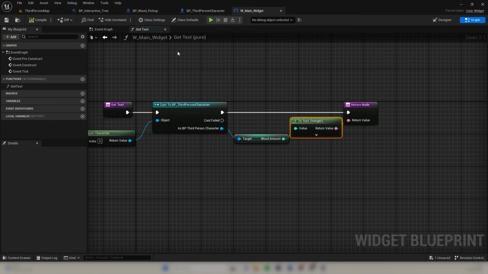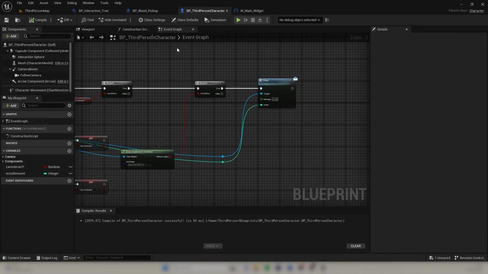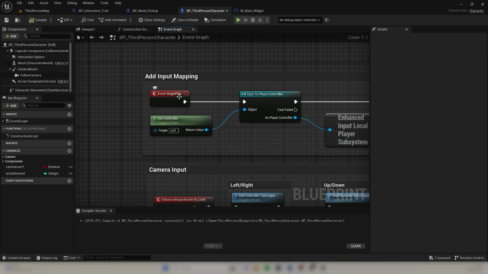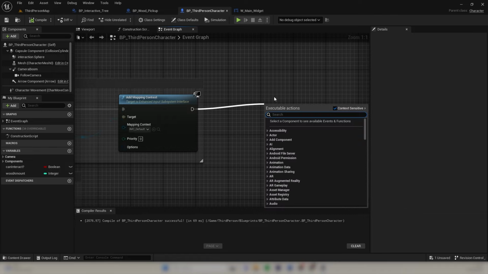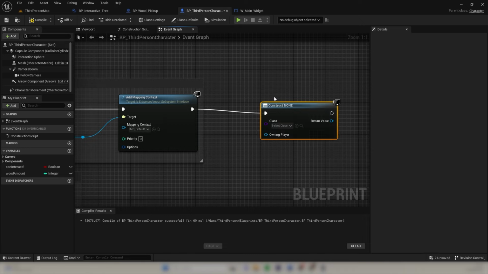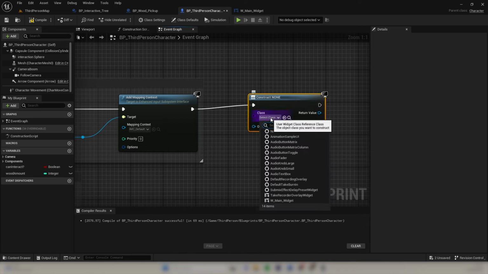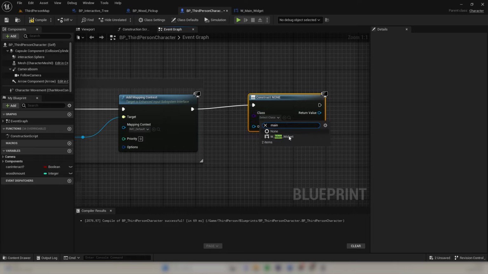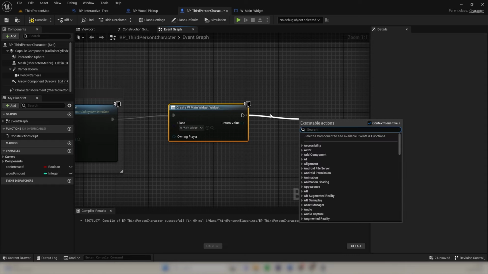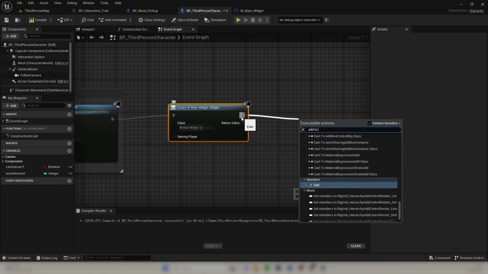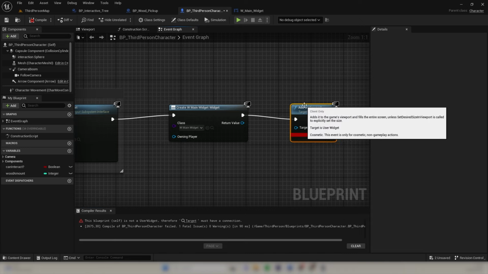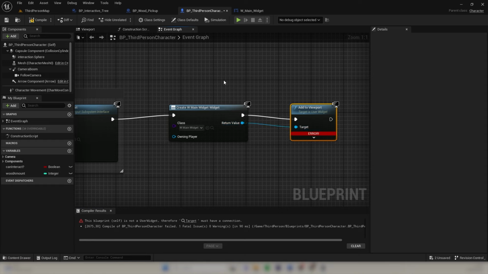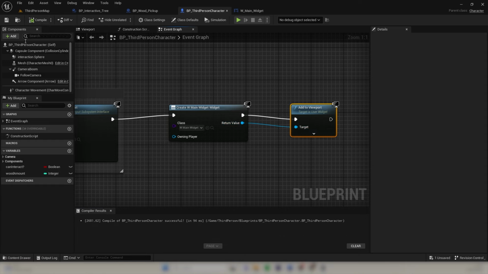And now what we need to do to display this widget, when we go to the third person character and we go to the event begin play node, from here we have to drag out a create widget node, like so. And from here we're going to select the main widgets. And then from here we're going to drag out an add to viewport node, like so. And make sure that this return value is connected. And then hit compile and hit save.